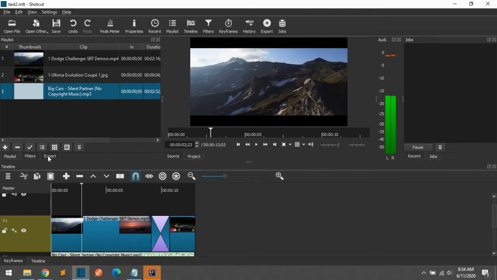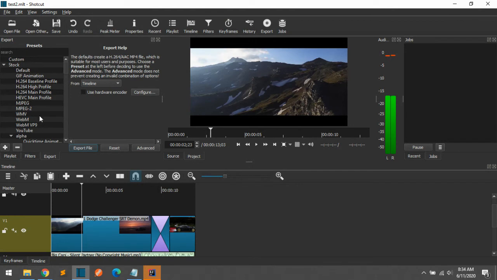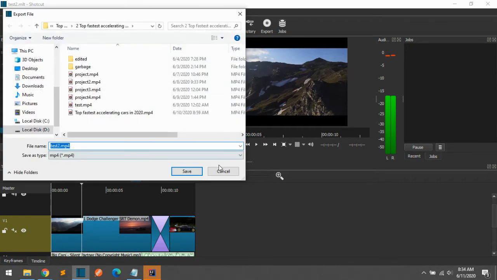Now you want to export it as a video. So click on export. On the left hand side you can see they have already provided some predefined formats. I am going to select YouTube, here under the stock. You can see YouTube. Just double click or click on it, then export file.